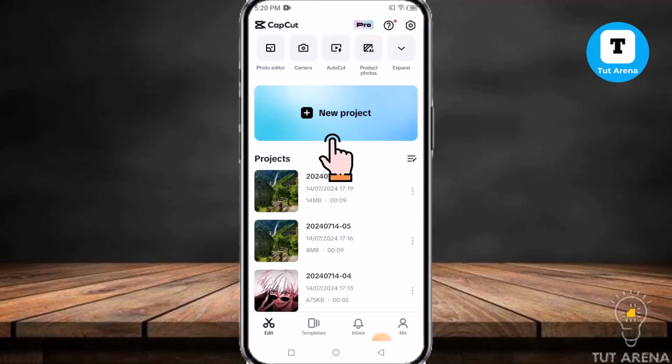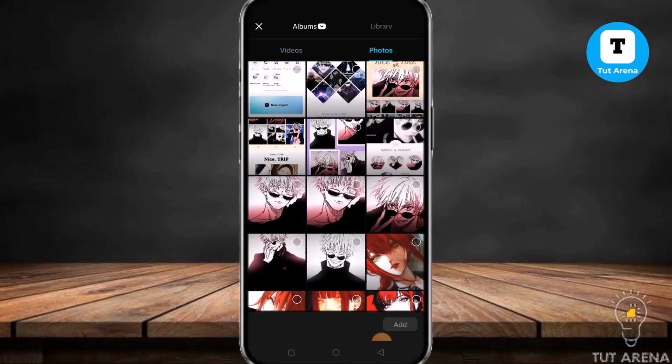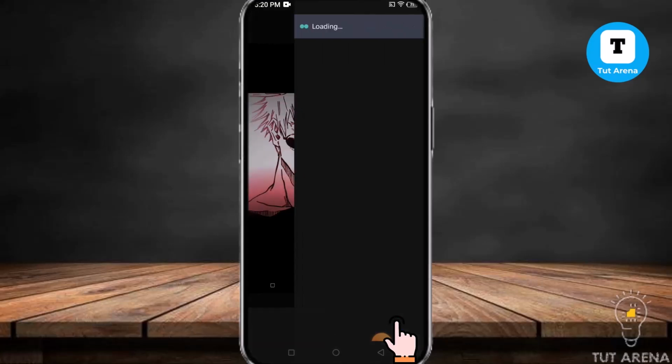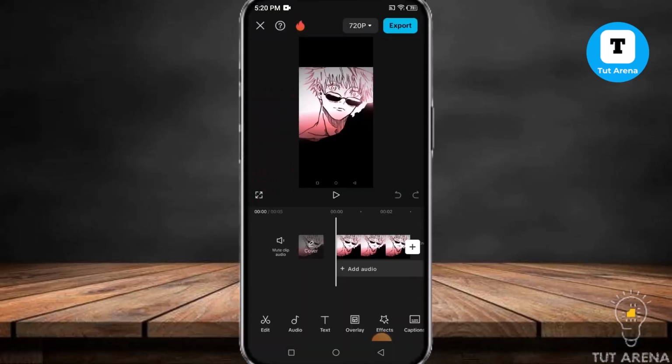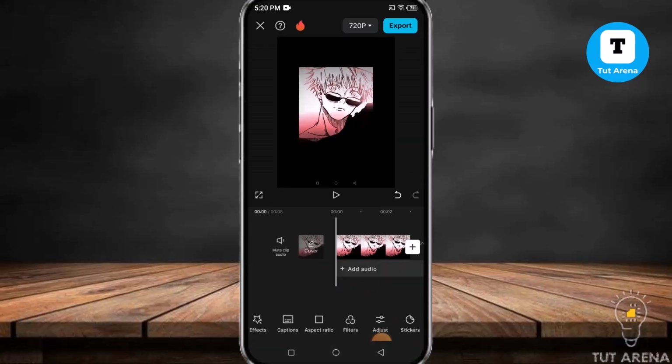At first you have to open your CapCut tab, then tap on new project. After that choose a photo and then tap on add. After adding it, choose any of the ratios from here. Well, I'm going to choose this one, and then add a background.